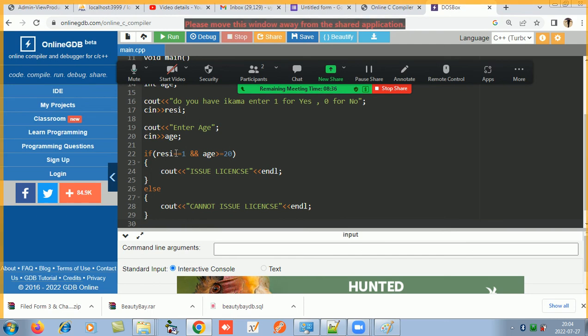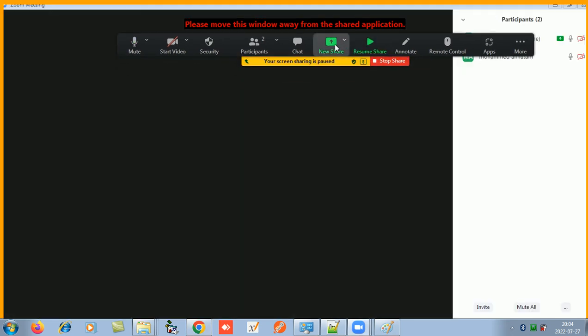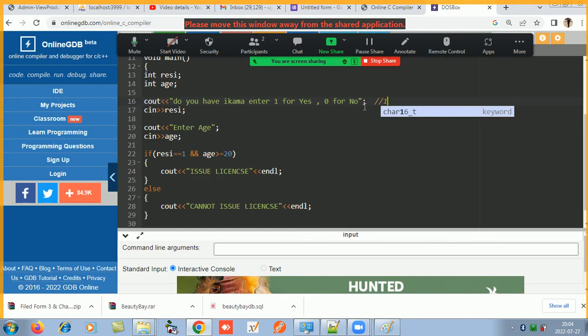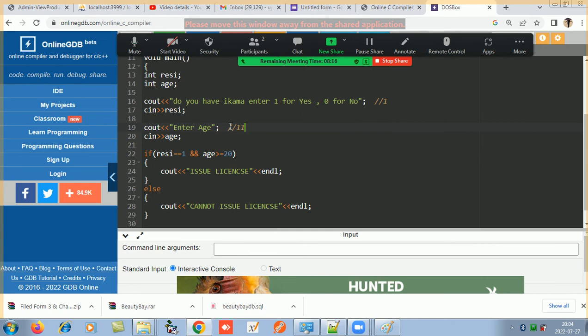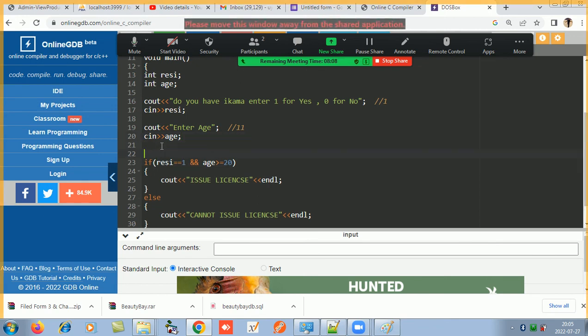Understood this? Yes. So if I enter over here 1 for residence, and here age as 11, okay? Is residence equal to 1, true or false? True. So this is true.